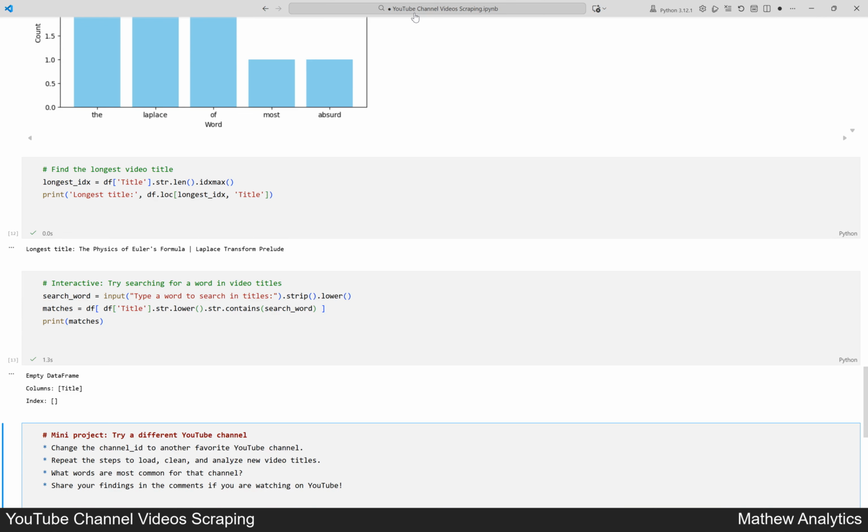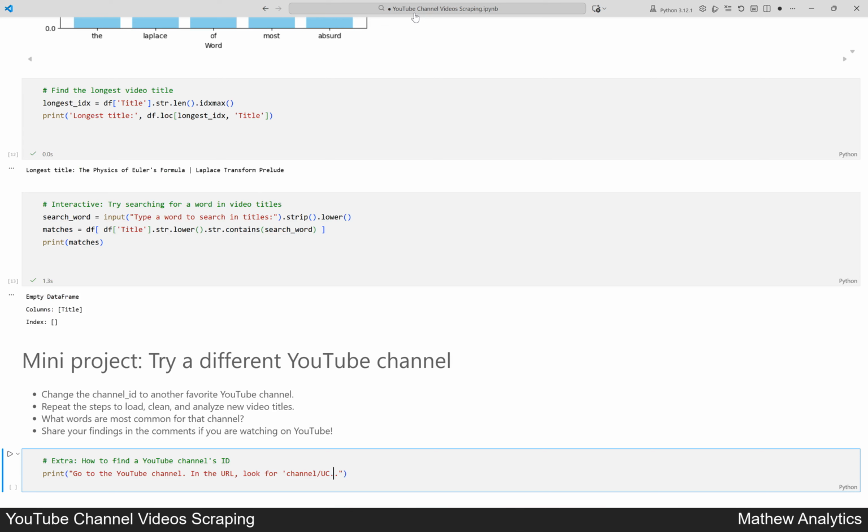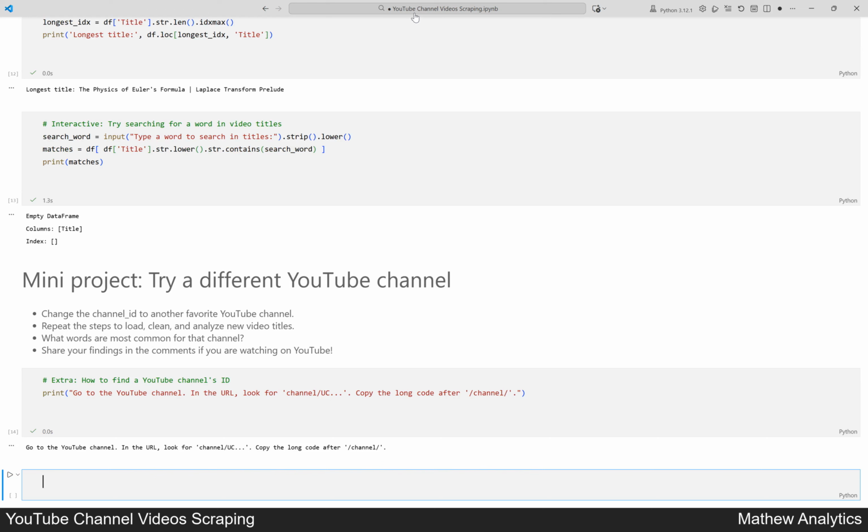Running the cell now. This line is a comment explaining that the following code shows how to find a YouTube channel's ID. This line prints instructions on how to find the channel ID from the URL in the browser. Running the cell now. This output explains how to locate a YouTube channel's unique ID, which is essential for loading data from that specific channel. Notice it directs you to find the ID in the URL after channel, enabling you to easily change the channel_ID in your code. This step connects to the lesson's intent of exploring different channels by repeating the analysis with new data.